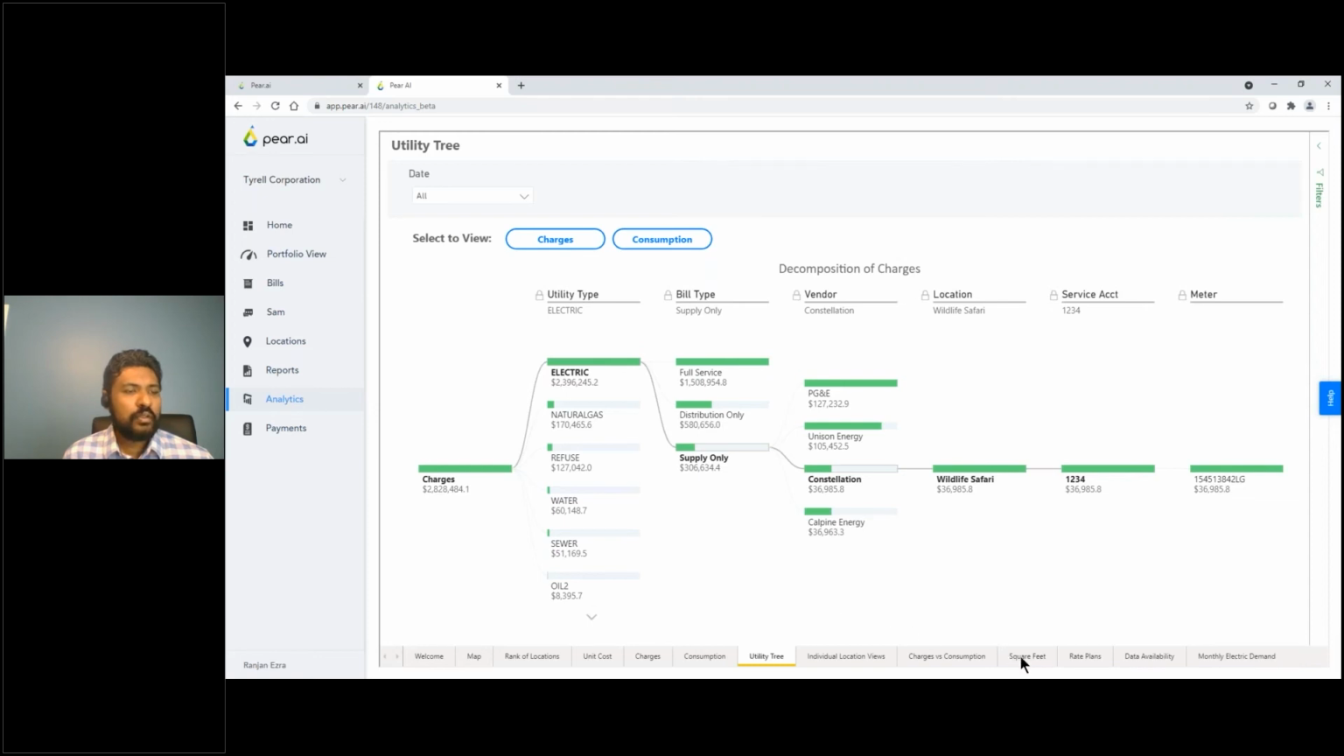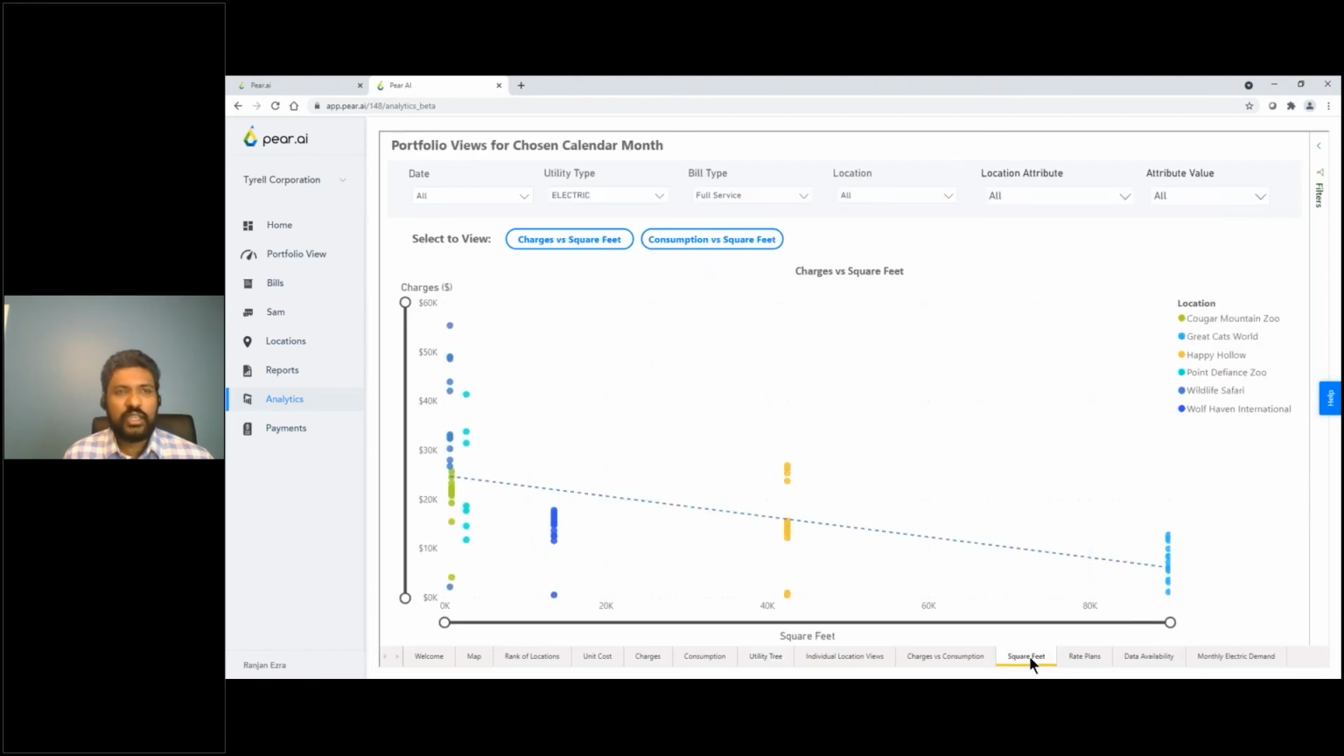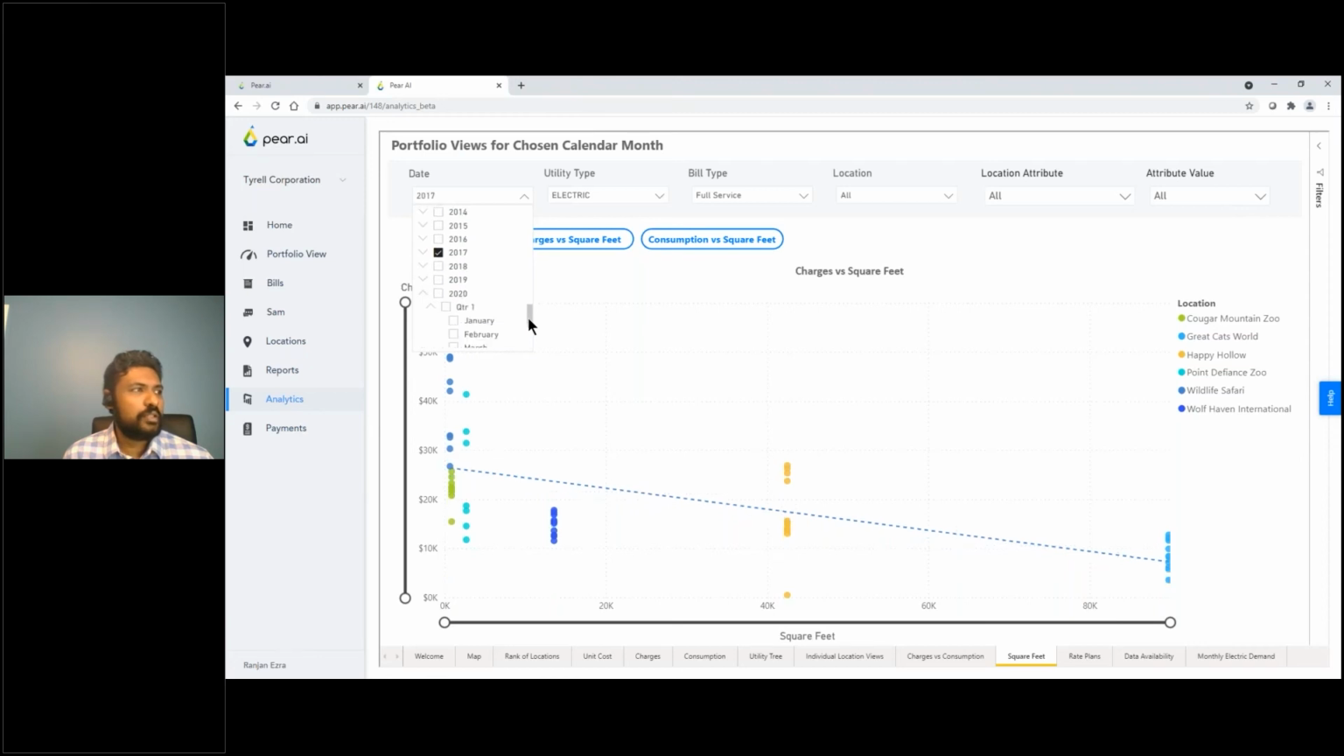The next tab I'm going to review is square feet. This is really useful for customers who want to look for energy efficiency gains, where if you have a lot of Subway restaurants or multiple site locations with similar square footage, you can look at this analysis. So in this example, I'm going to look at a certain data set. Here, as you can see from a drop-down, I could pick multiple years as well as multiple months from a drop-down perspective.